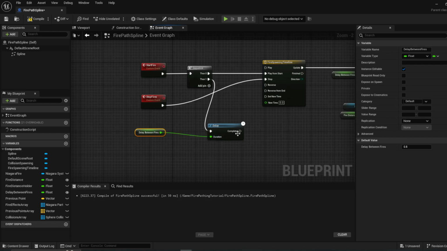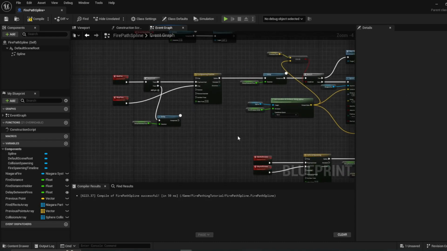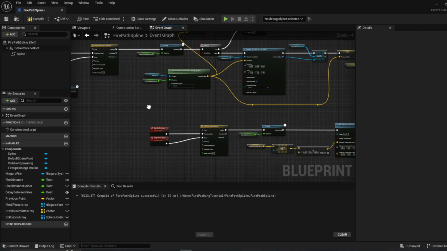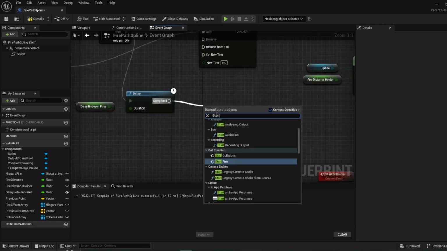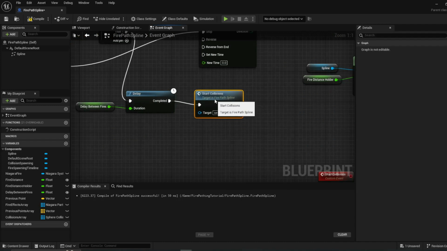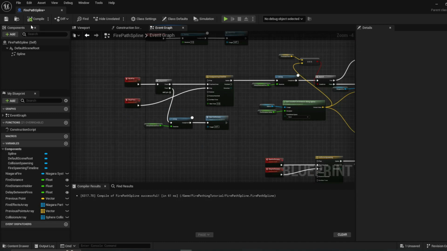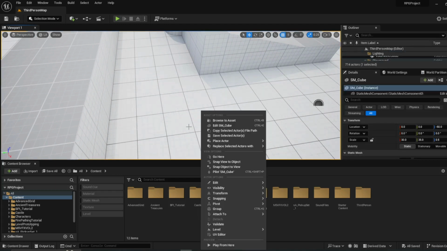You know what? Let's go ahead and just plug it directly in. That should work fine. Yeah, okay. And then we'll start collisions. Okay, let's go ahead and see how this works.